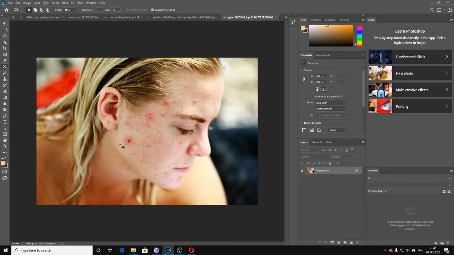So the first one is the spot healing brush tool. For that I am going here, and here we have the first tool, which is the spot healing brush tool. Click here. The shortcut key for this is J. You can select these tools by pressing the J key. I have typed the shortcut key for this tool in the live chat. You can find that from there.